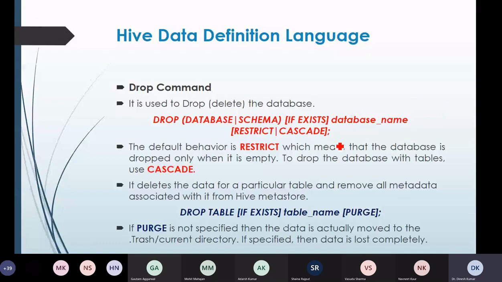Then the drop command is used to delete the database. So drop database if exists database_name. There are two keywords that we can use, restrict and cascade. Right? Restrict means the database is dropped only when it is empty. So if there are tables within the database and you set this property to restrict, it is not going to delete that. Right?